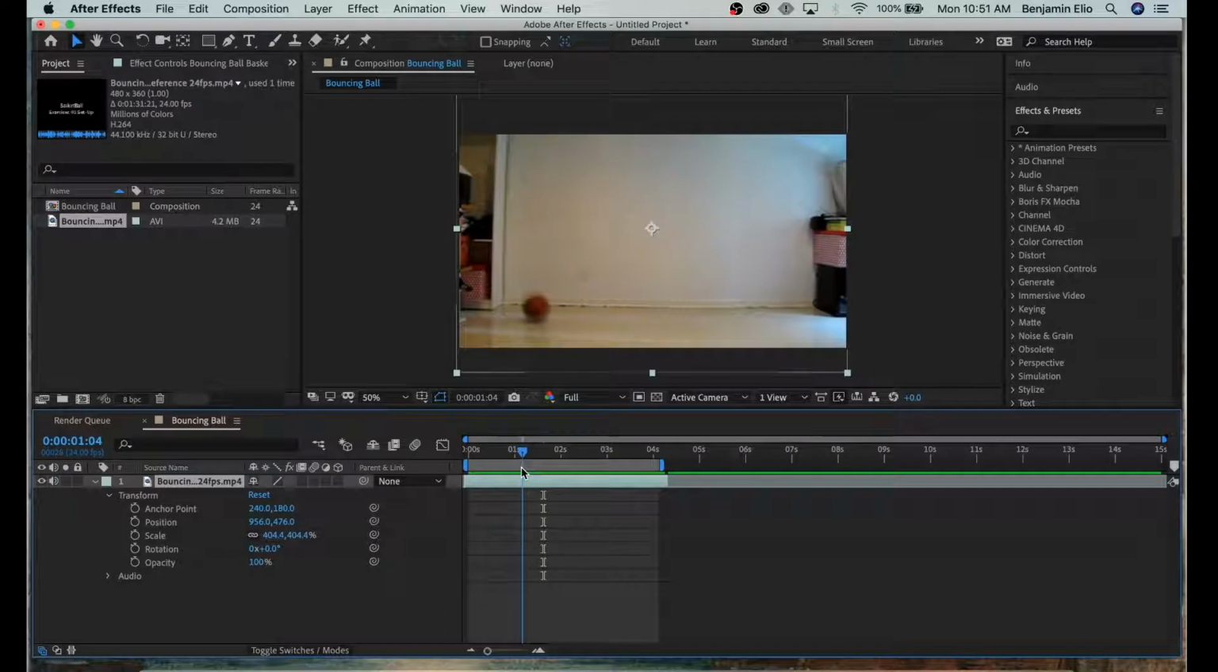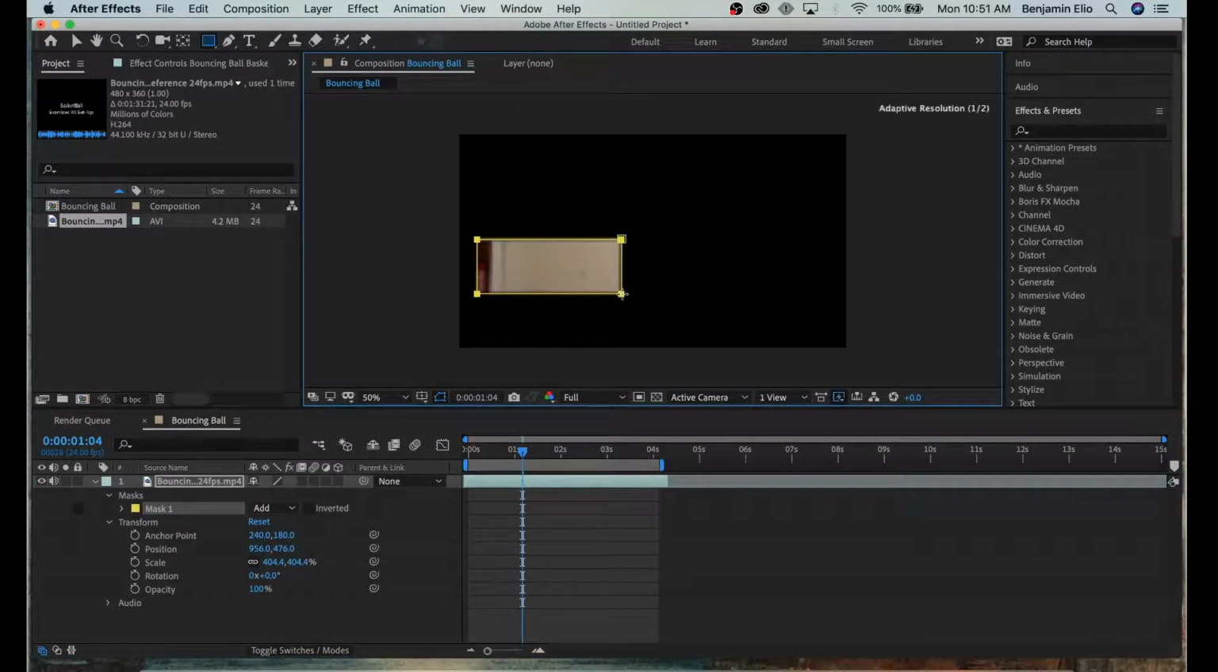Let's go ahead and set our ground plane. So I'm going to look at where it hits the ground. I'm going to deselect the layer by clicking in the gray area away from the layer. The reason I want to do that first is because if you were to immediately, let's say you had this selected, go to create a shape layer, it will actually create a mask.